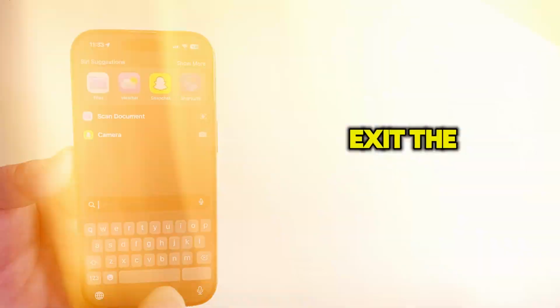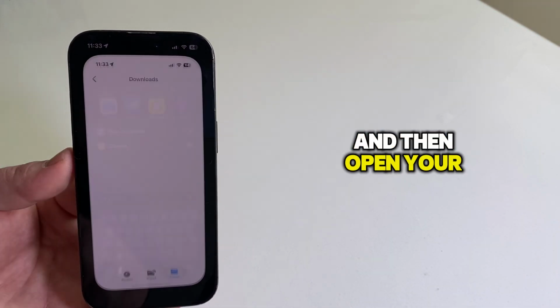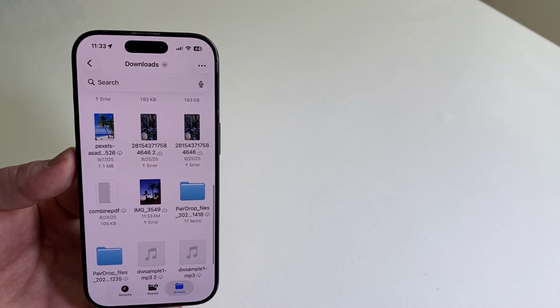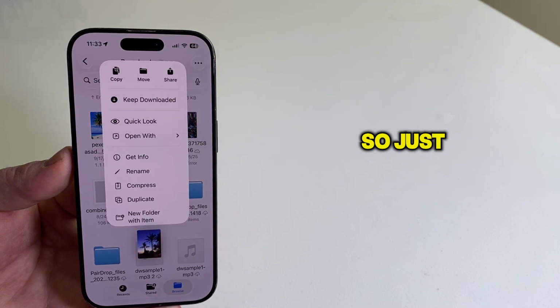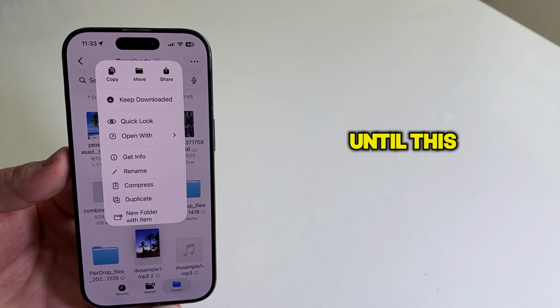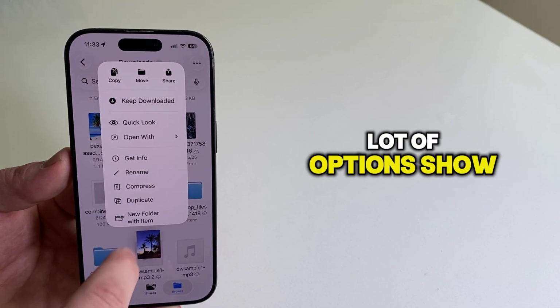And then I'm going to exit the Photo Gallery and open your Files application. Here is my palm tree photo, which I'm going to convert, so just long press on your photo until this menu appears, and you'll have a lot of options show up.